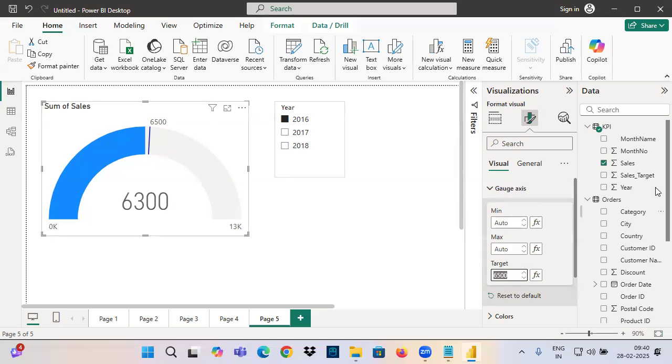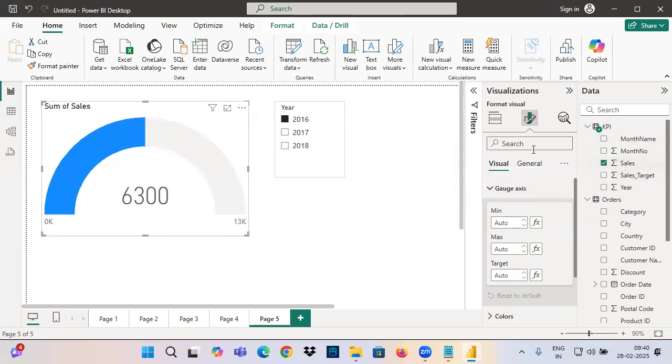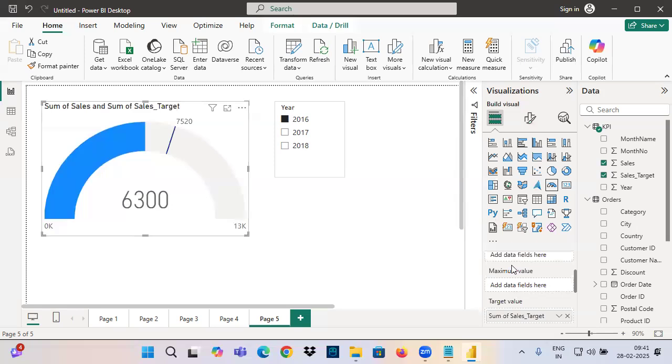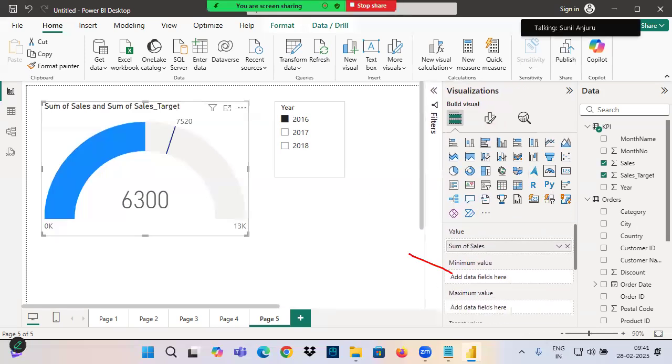But when you need to do it, if there is no target column. If you have target column, you can happily go and drag the target column to a target value. That's fine. Now, there is two more field wells called minimum value and maximum value. What is the field well? Minimum value and maximum value. So generally 99.9% we don't drag any column here.